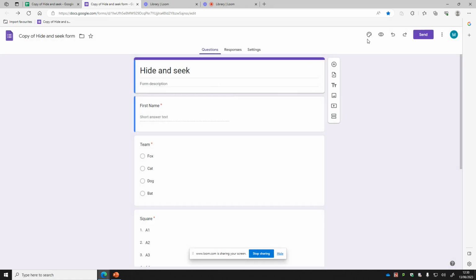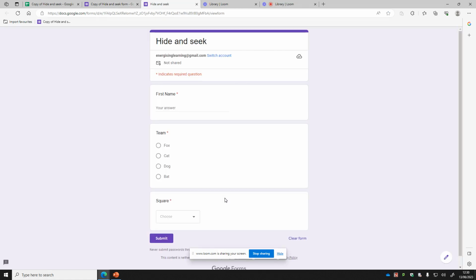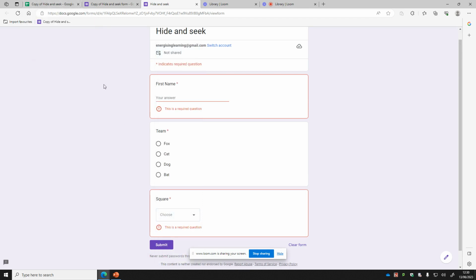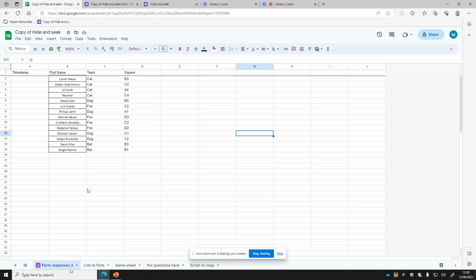When the students have entered it, all they do is put their first name, the team that they're on, and then the square that they want to hide in. And then they submit that and that will come through onto the form. Now this is my year 7 class again.